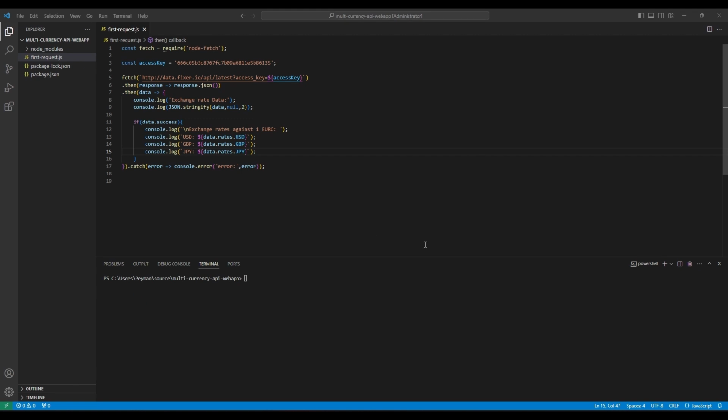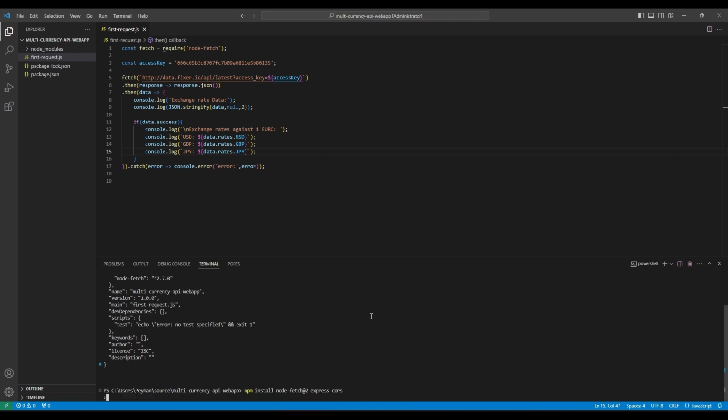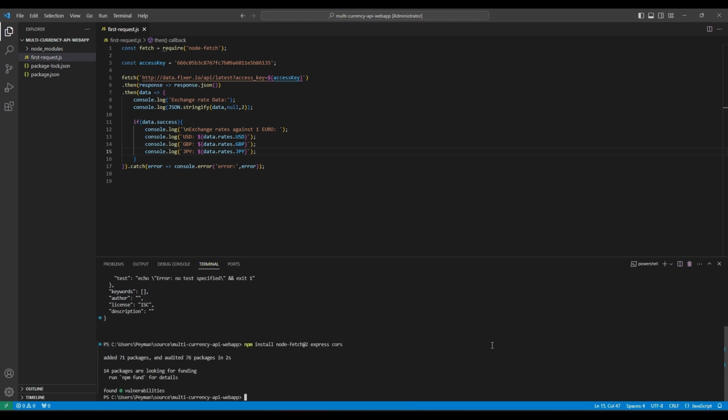All right, now to start, we got to set up our server or our backend. And to do that, we need to enter a few things in our command line. First things first, npm init -y. This will initialize our JSON file. And then we want to npm install, and we are going to install node-fetch, which we already did, but we're going to just do it one more time, express and cors. Let that run and let that install.